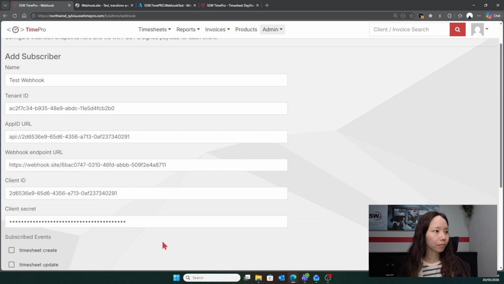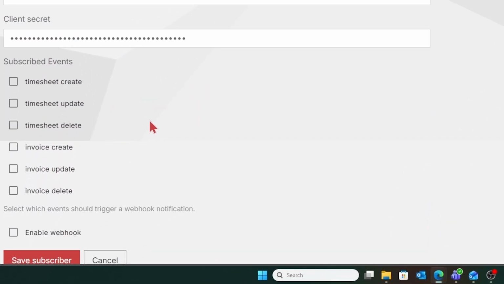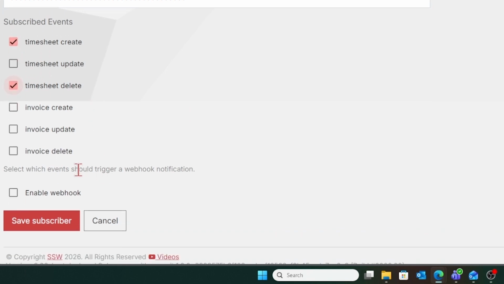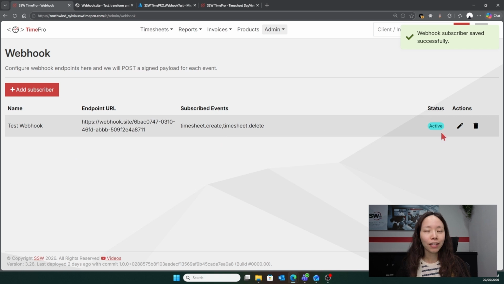and put it here. All right, now it's time to choose the subscribed events. Let's just pick timesheet create and timesheet delete. Remember to enable your webhook and then save subscriber. All right, now we have a new subscriber that's active, that's subscribed to timesheet creation event and deletion events.